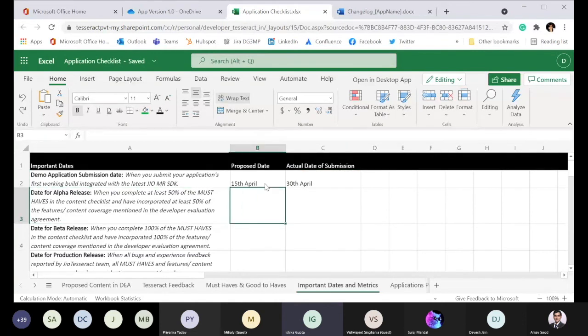Then the date for alpha release. At what point do you believe that one entire user journey will be complete in your application? Just let us know that it will be done by 15th of May, for example. And then your beta release will be done by 20th of May. And as and when these actual submissions start coming, we will keep adding these dates in this particular section.